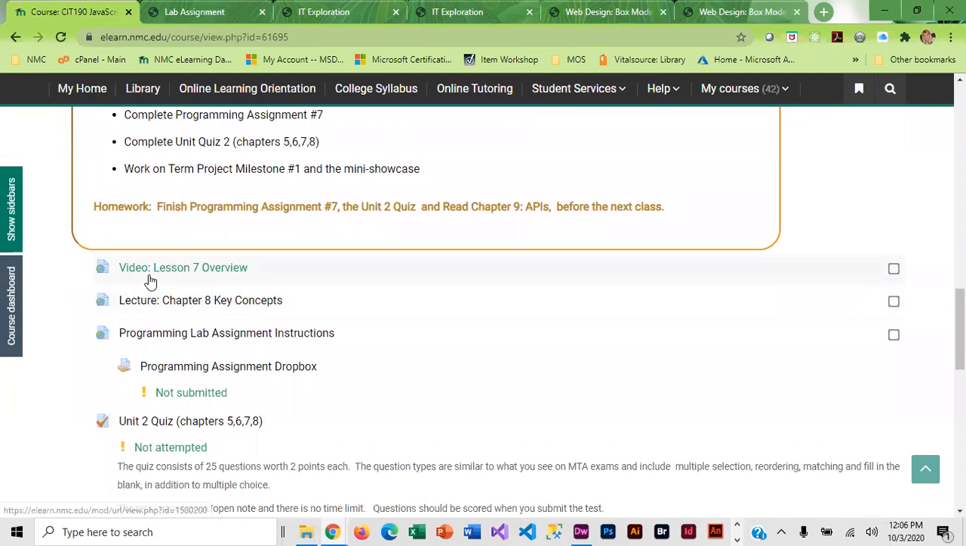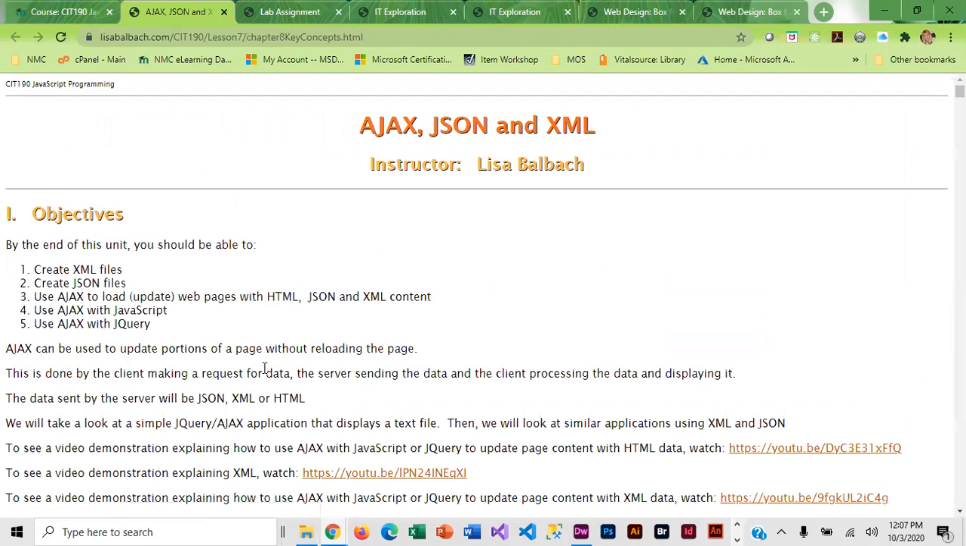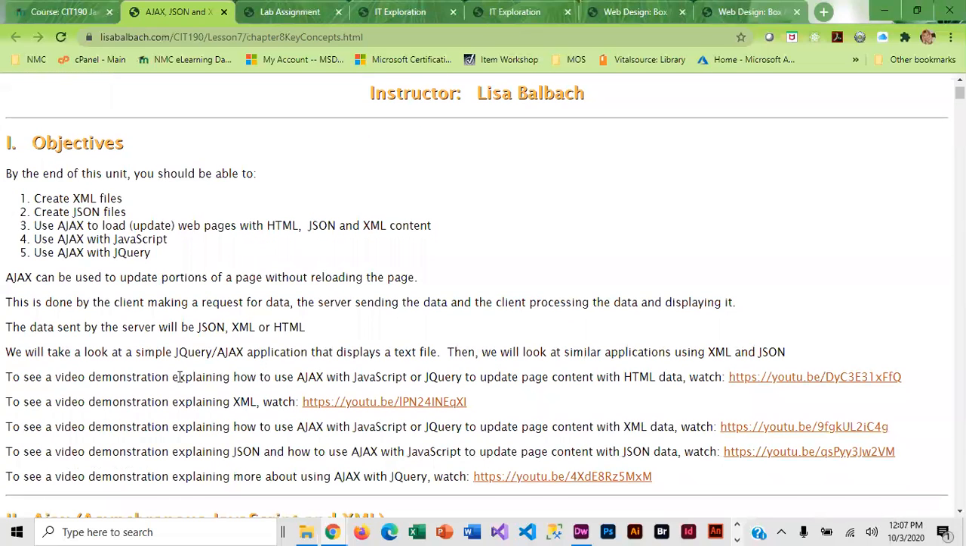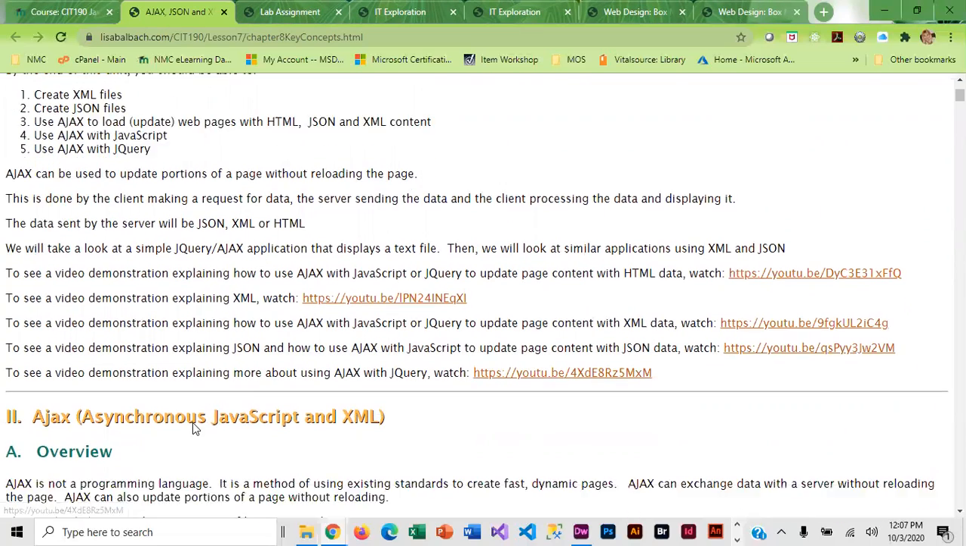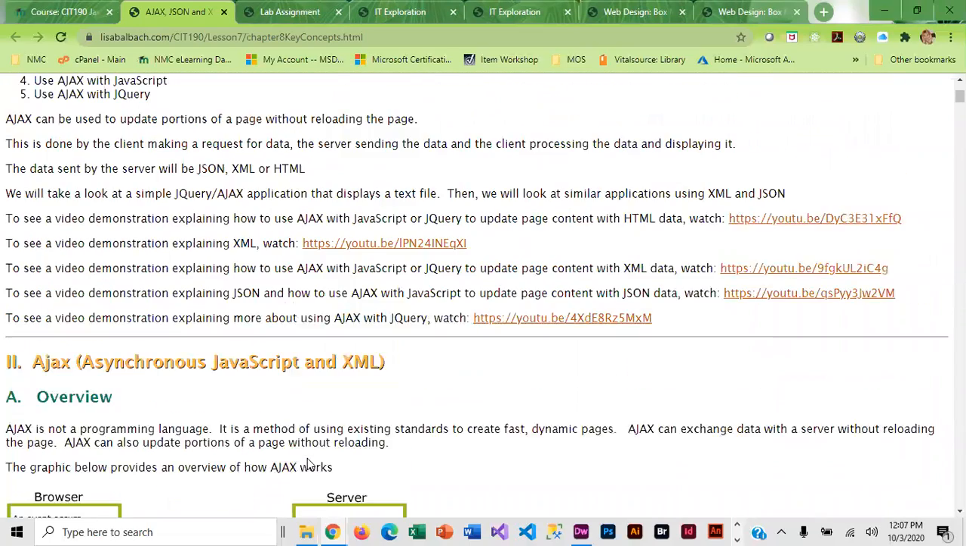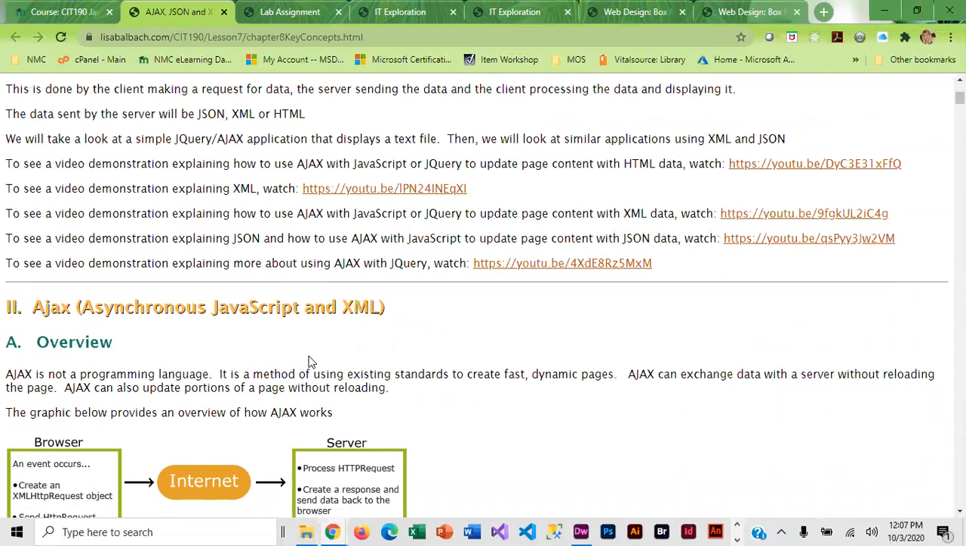So you do need to read through chapter 8 in the book and go through the lecture demo. Lecture demo provides a lot of additional information that is not in the book. And I did do video demonstrations on each section within the lecture, and you can watch those as you are reading through it, or if you read through it and you're confused about something, come back up and watch.